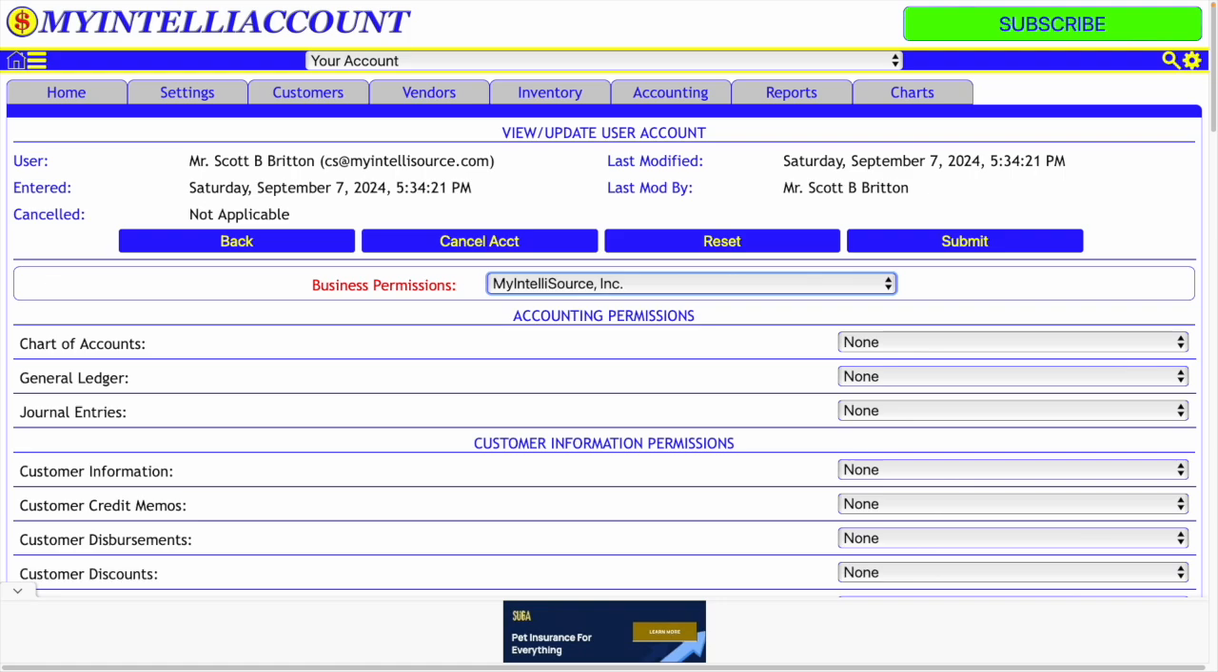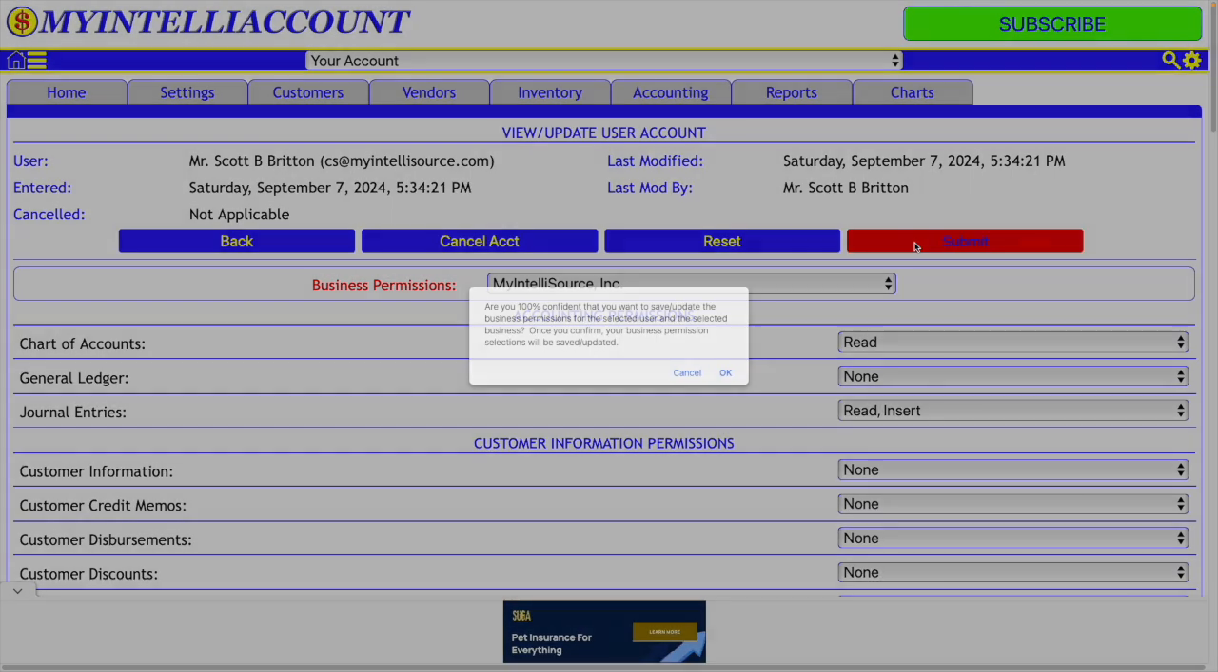Since the option defaults to none for everyone, I can safely set the permissions I need to without disturbing the others. For this user, I will select the read permission for the chart of accounts and the read and insert permission for the journal entries option. Once I click submit, the permissions take effect immediately. Confirm the message, and now I have set the permissions for the user.